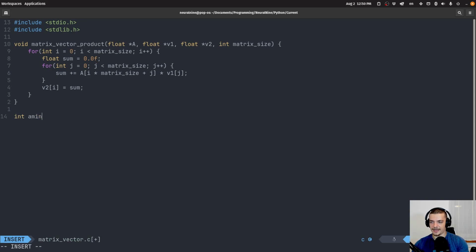Then we are going to have our main function, which is going to take an int argc, char argv. Actually, we are not using that, but I'm just going to put it there. And then we're going to return 0 in the end. And what we want to do now is define everything, so we want to set everything up. We want to have a float pointer a, a float pointer v1 and v2. Then we want to define a matrix size.